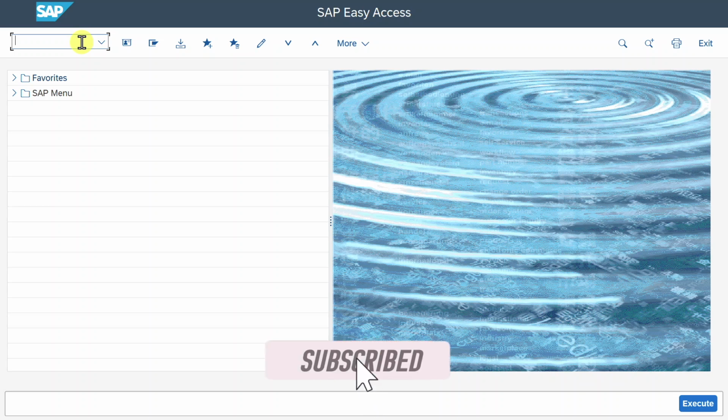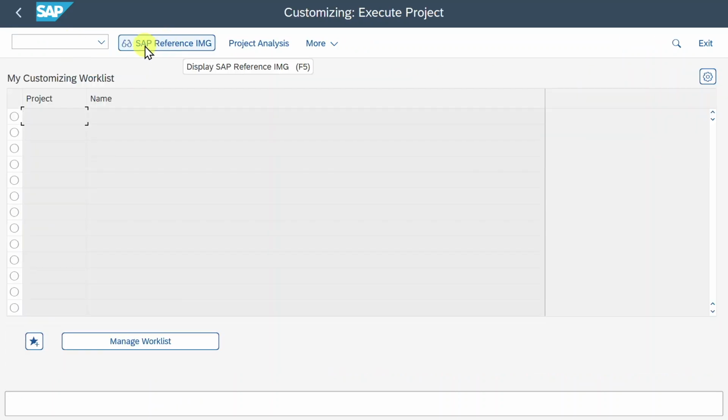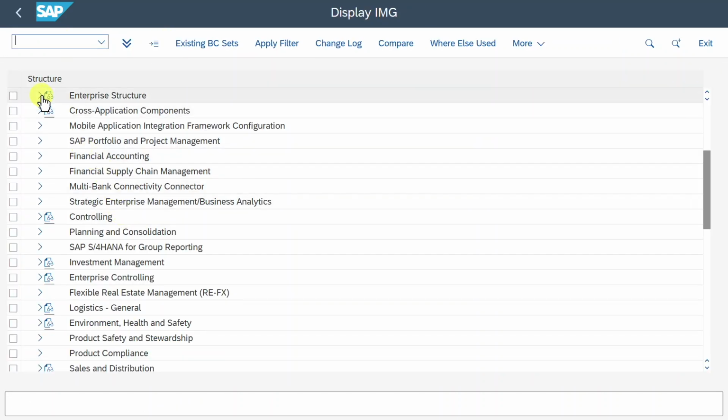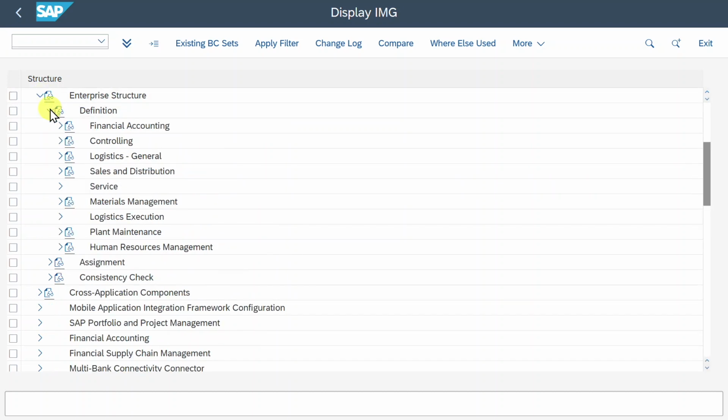In this video, we are going to explore the organizational structure for materials management in SAP S/4HANA. Let's start by navigating to transaction code SPRO, click on SAP Reference IMG, and here we navigate into Enterprise Structure, Definition, and over here you can see Materials Management.